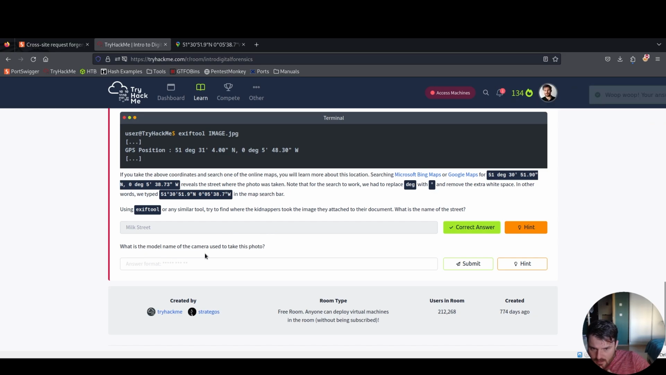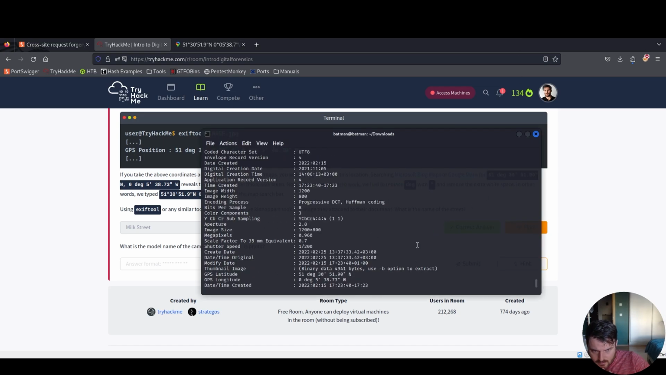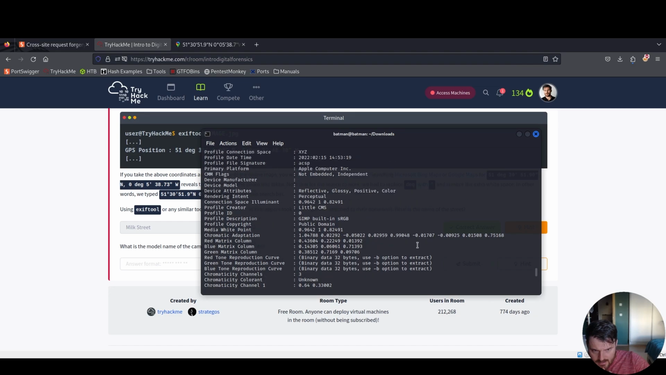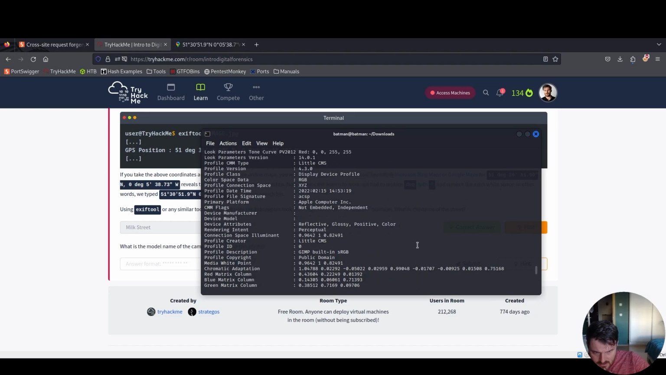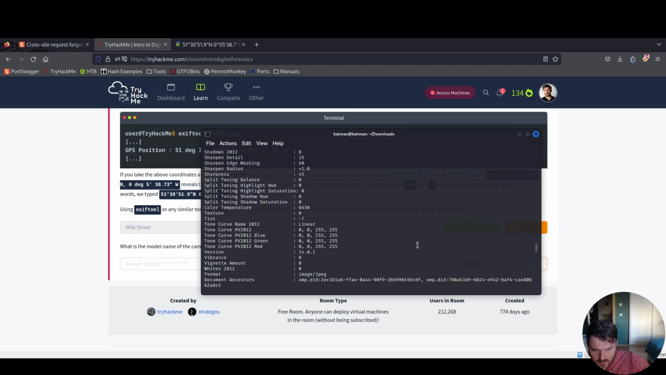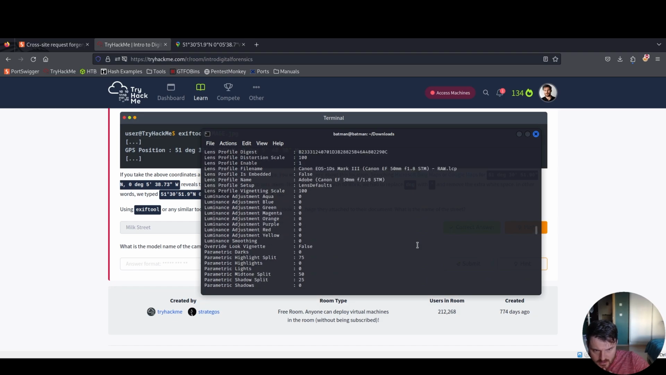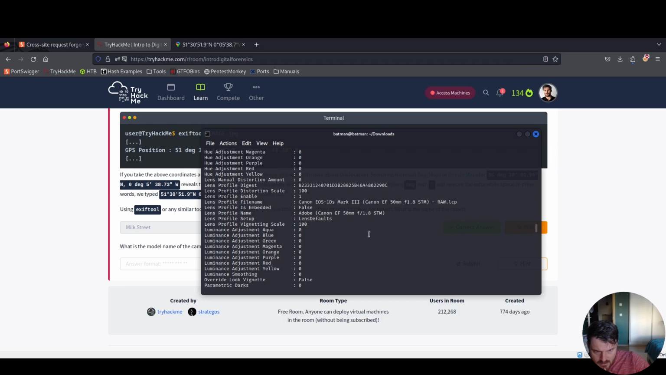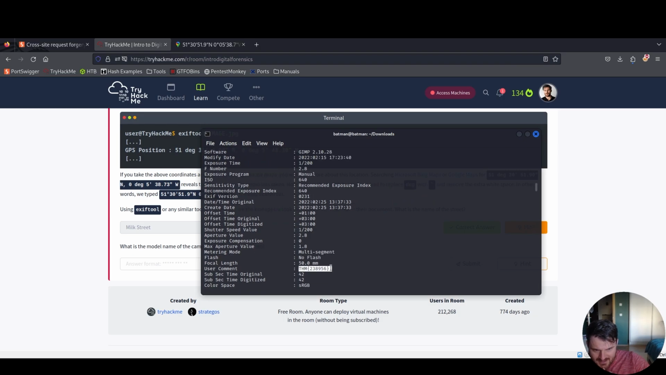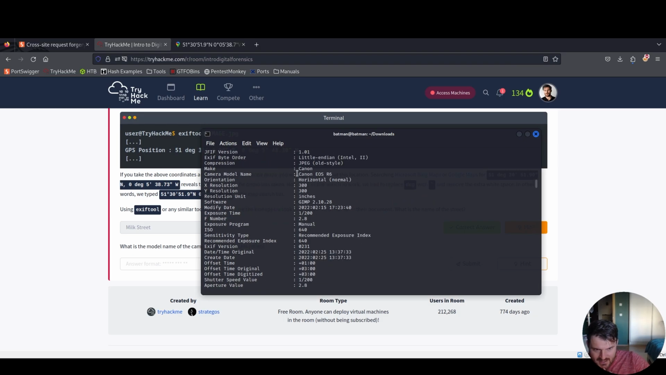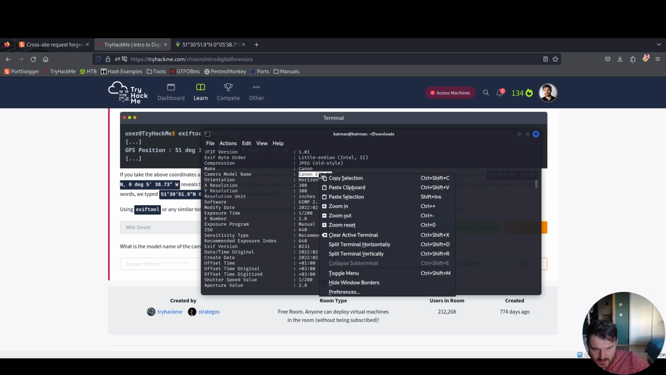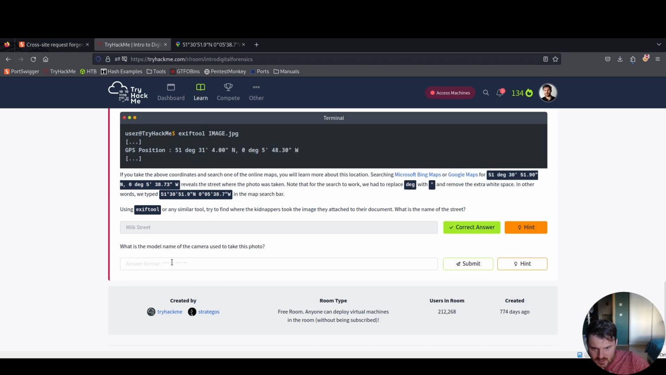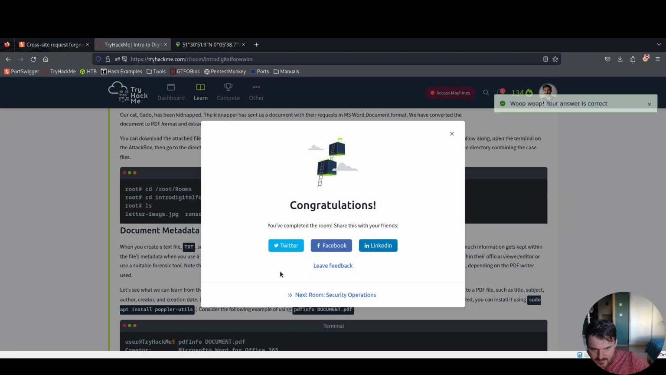What is the model name of the camera used to take this photo? We saw that it's a Canon. We saw the lens, but let me see. Oh my God, so much data. You have a ton of data with this image. Here you can see the lens profile. Again, the lens. You even have a flag. Canon. Here we go. Canon EOS R6. Boom. Awesome.